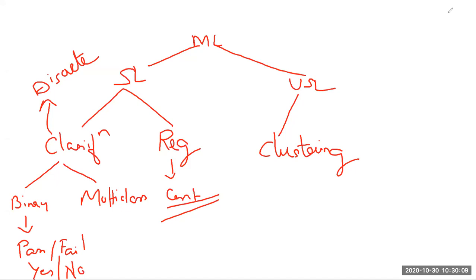Supervised learning and unsupervised learning are the two categories. In supervised learning, we have classification and regression. Regression is for a continuous variable as an output. Classification is used when we have a discrete dependent variable. Classification can be binary or multi-class. Logistic regression is preferred for binary classification problems, right? Pass or fail, yes or no, defective or not defective, and so on.